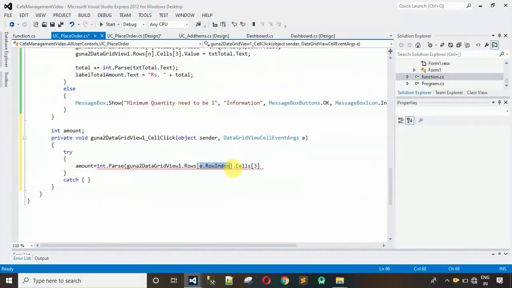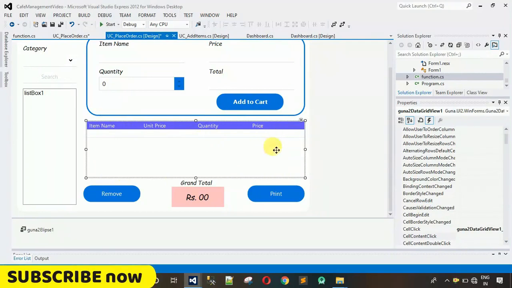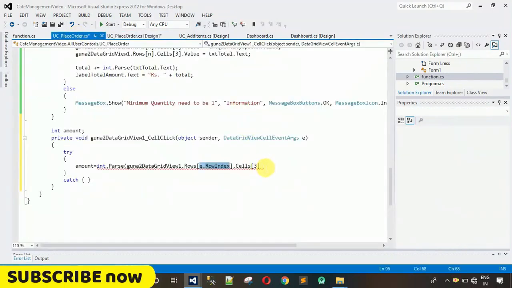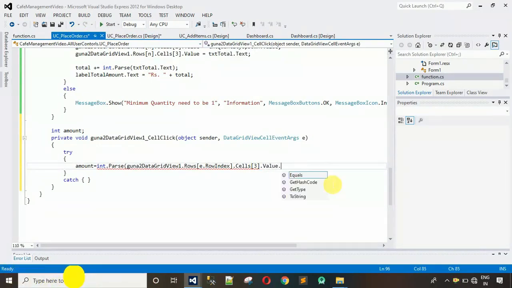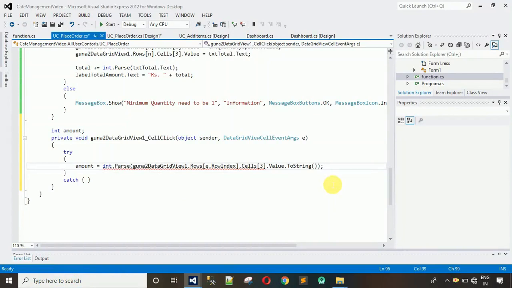Let me explain what I have done over here. e.RowIndex means the row on which you have clicked, and the cells are 0, 1, 2 and 3. I need the price, so cell 3 over here, and extract the value and convert that into string like this. Now we have the amount in this variable.